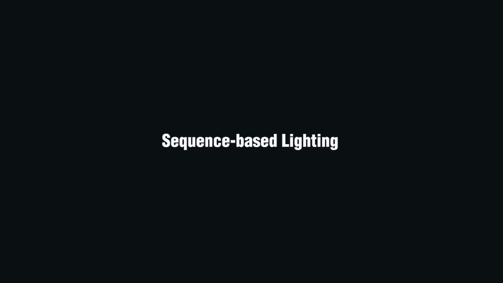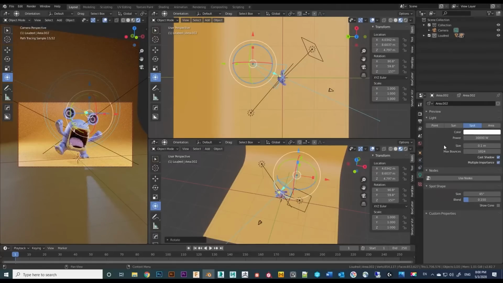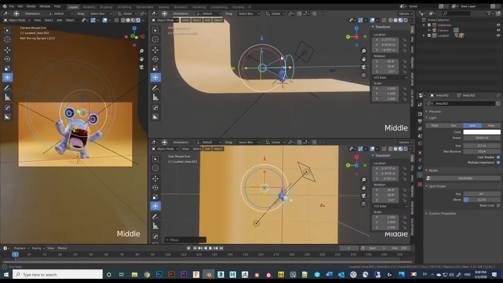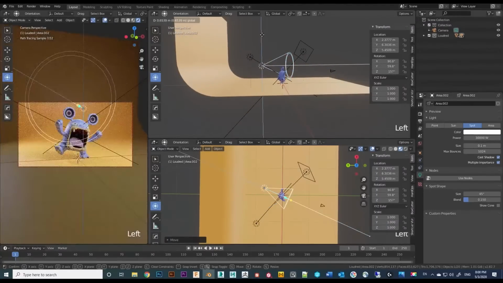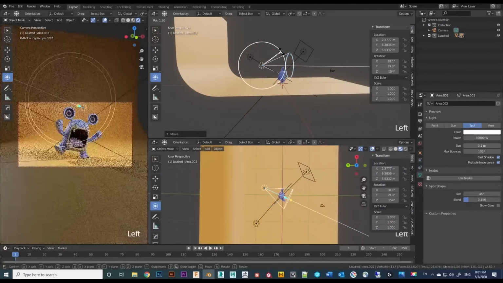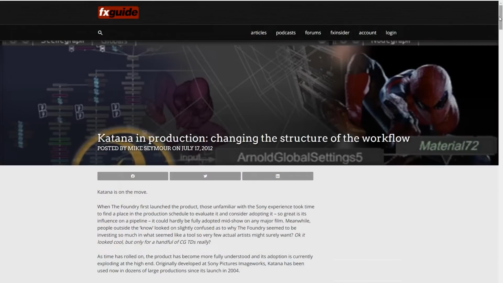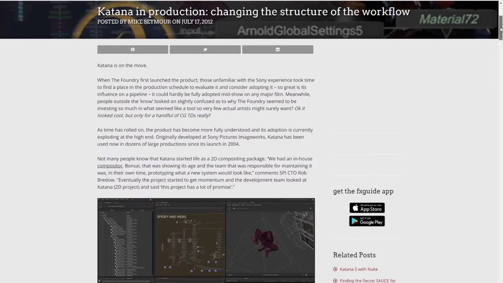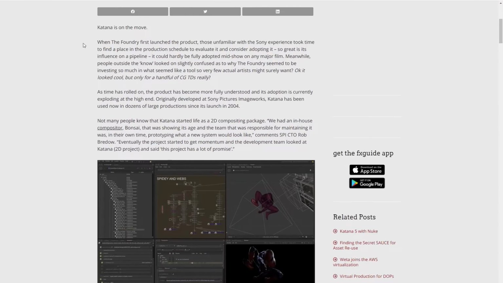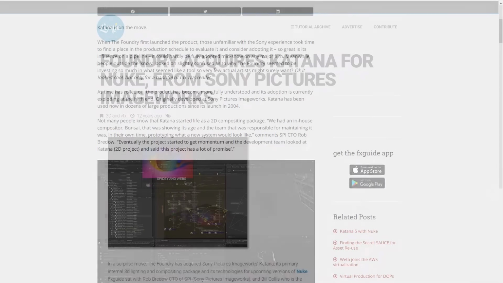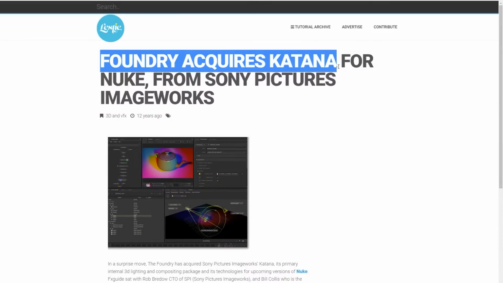Now, if you use traditional digital content creation packages or DCCs like Autodesk Maya or Blender, the propagation can become a very time-consuming and manual process just because these applications were not designed for this kind of task. And that's why Sony Pictures Imageworks developed a node-based lighting suite back in 2004 called Katana solely to address this problem. Katana was later acquired by Foundry, and that's how it was made accessible to other studios as well.